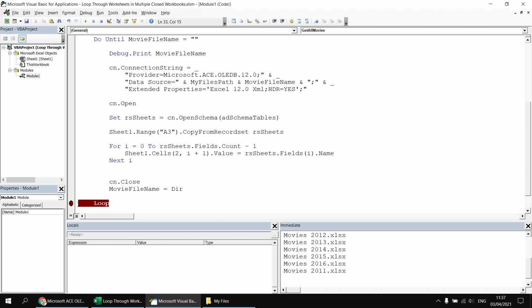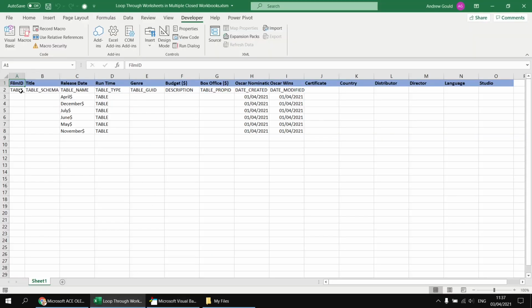So again, I've still got my breakpoint here, so we'll only run this loop once and then stop, and I'll reset the procedure at that point. And if I check back on the worksheet now, I can see the names of all of the columns returned by that record set. Some of the columns are empty because they're not relevant for the type of data source we've connected to. You'd expect these columns to be filled in if we connect to, for example, a SQL Server database.